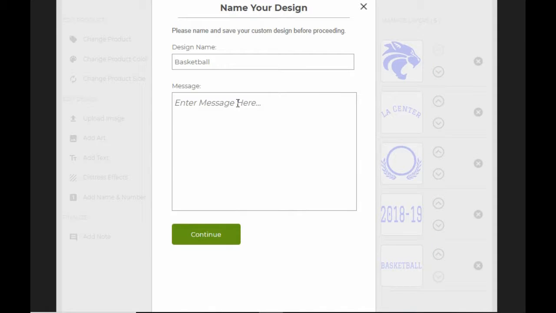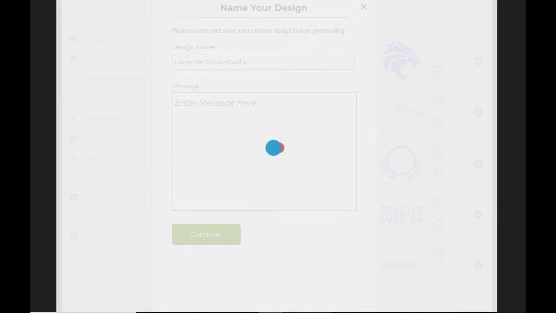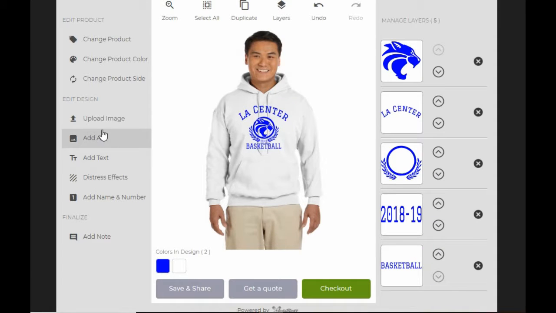Come down here, hit save, and I'm going to call this Lacenter basketball design A, not basketball, design A. I'm going to save that off. Let's go and make another.